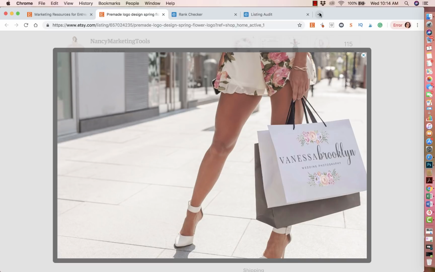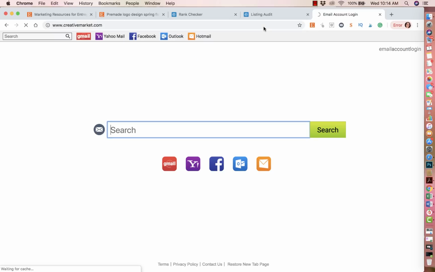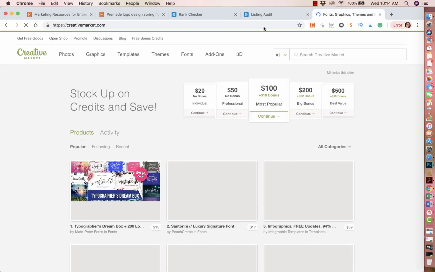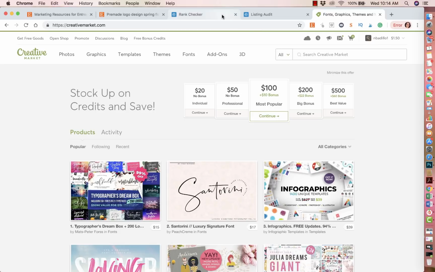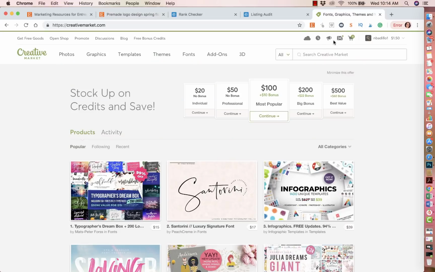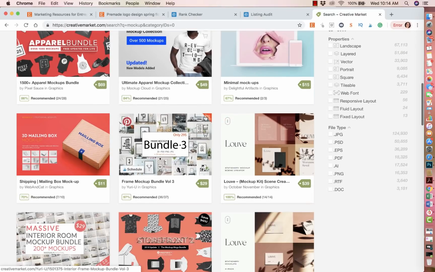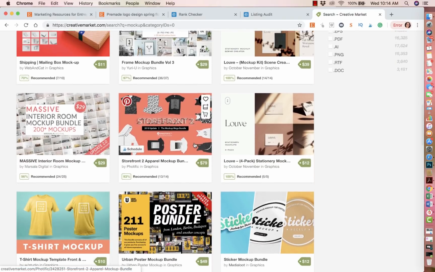And what you do is you go to Creative Market. I have the link below. And you could find mock-ups there for just about anything. For t-shirts, for logos like this, like a bag. You could find picture frames. You could find pillows. You could find pants. I mean, there's so many mock-ups in here. And it takes your pictures to another level.